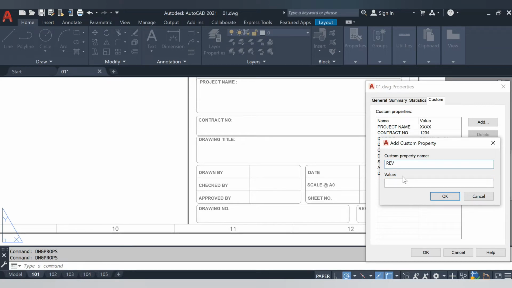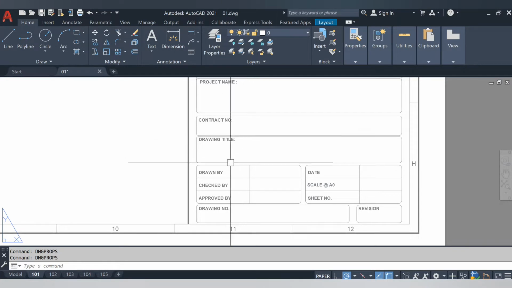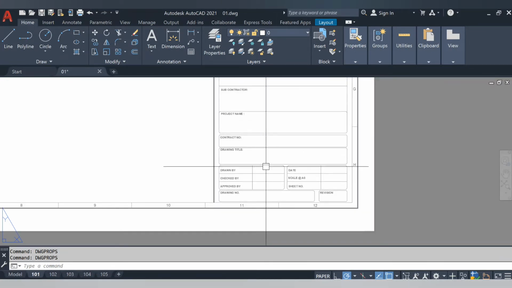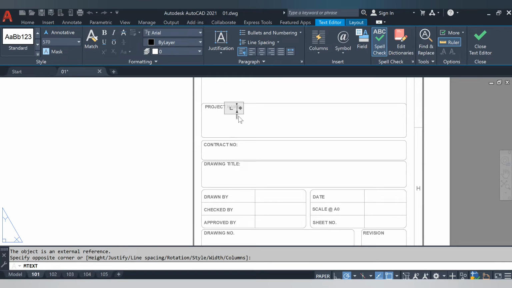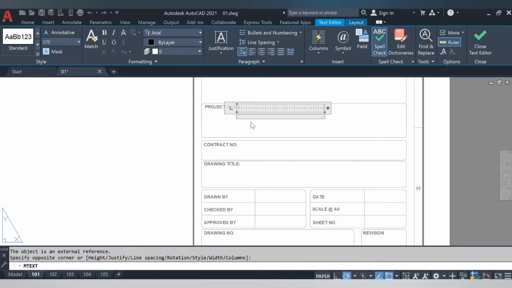So once we have filled these property and value names, I will show you how we can add them in the field tab. Now I have almost completed all the property names and values. Then create the MText on the required column, right click and choose Insert Field, or the shortcut is Ctrl F.